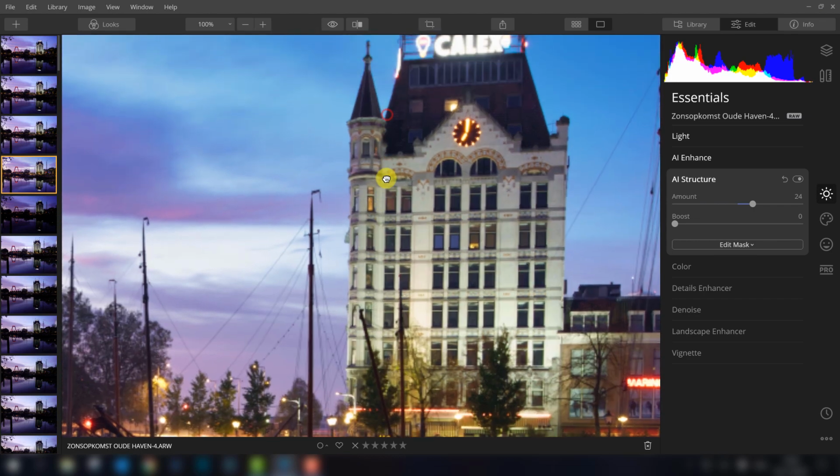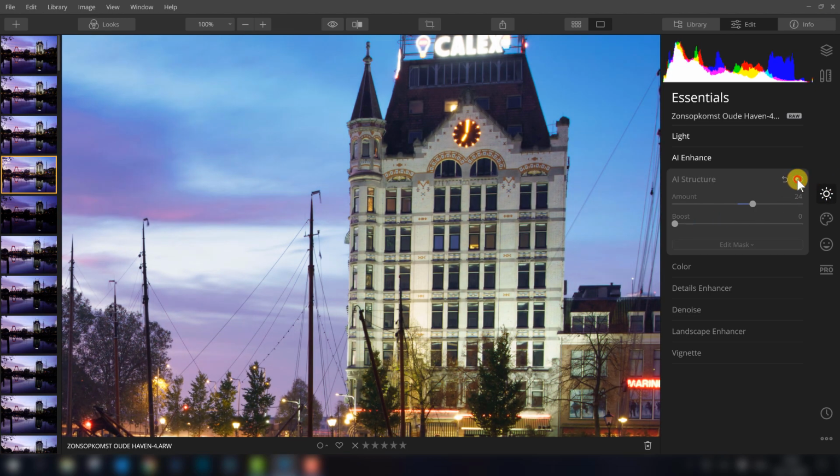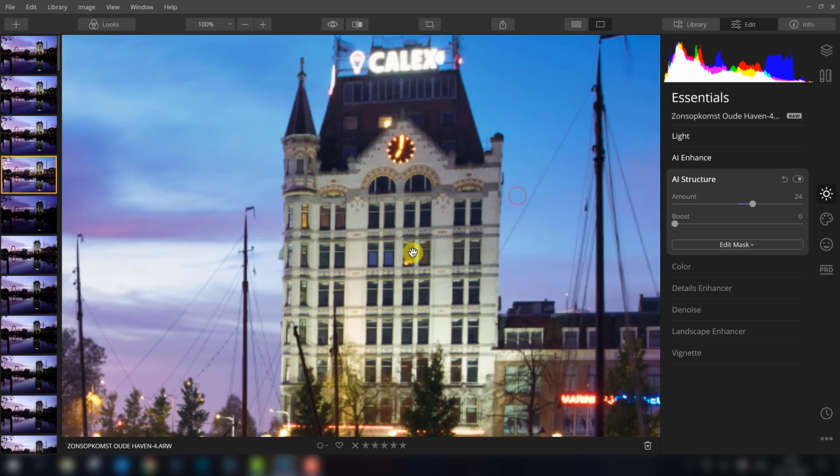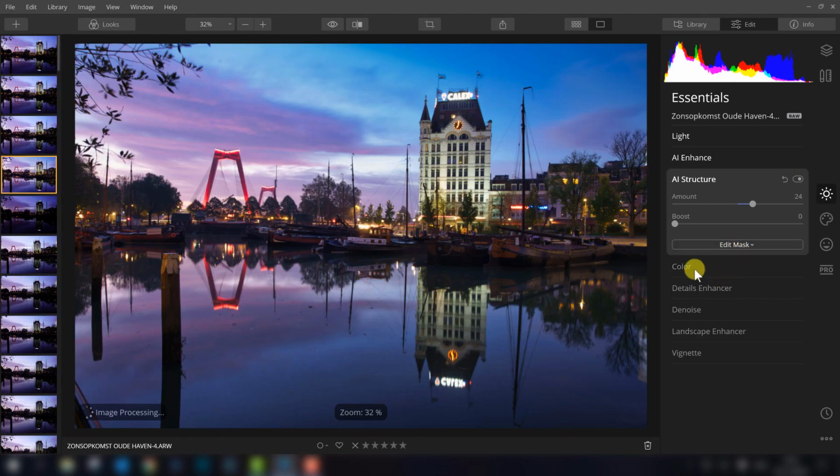Let's zoom in a little bit to see the result even better. Well, as you can see, it does something in the sky, but that's only where the clouds are. So that's fine, as long as it takes the borders of the clouds and not the plain parts. And also here in the building there is structure, and there you can see a slight difference. So I like the result.